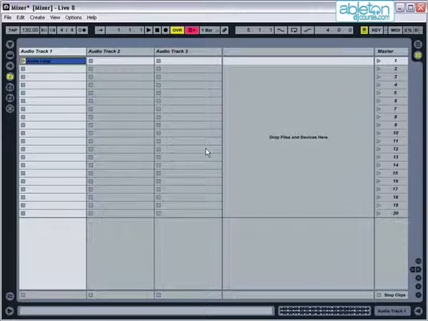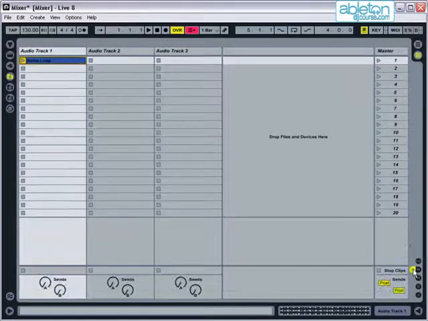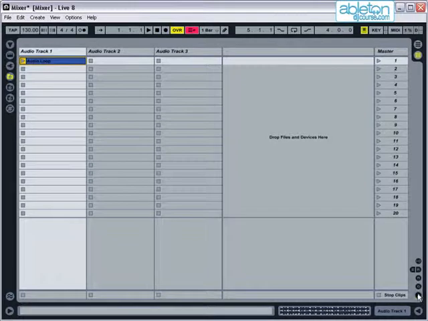In this tutorial, we will examine the mixer and the related functions that can be accessed by this group of buttons on the right-hand side of the screen. They control Live's inputs and outputs, the send and return effects, the mixer, track delay, and the crossfader. Let's go through each one in turn and see what they do.